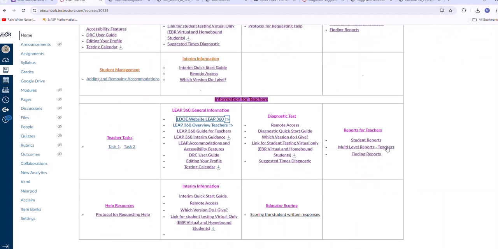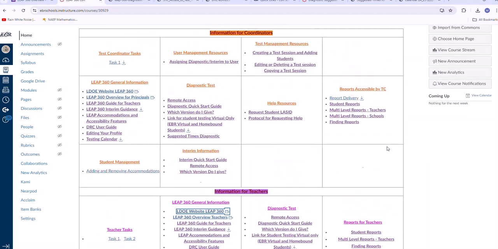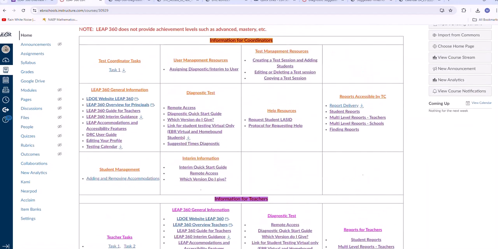Okay. The rest of this is where you see all these reports. Here are the different reports that are accessible by test coordinators. So you have student level reports. You can click on these and see what is available. And then there's information on how to find those reports.